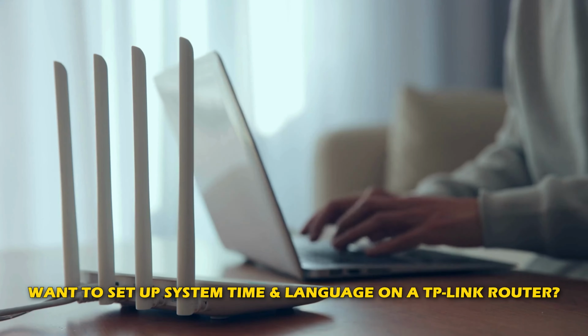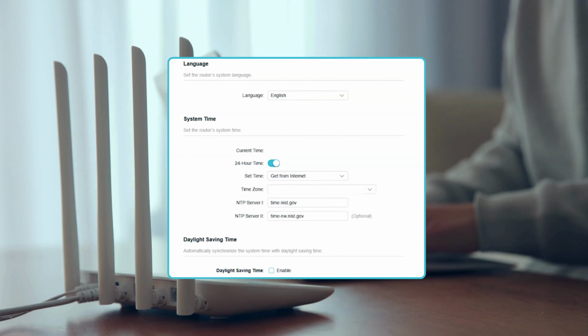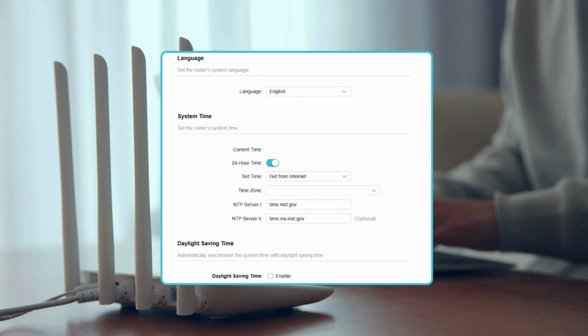Do you want to set up system time and language on a TP-Link router? Then you are at the right place, as here is how to do so.